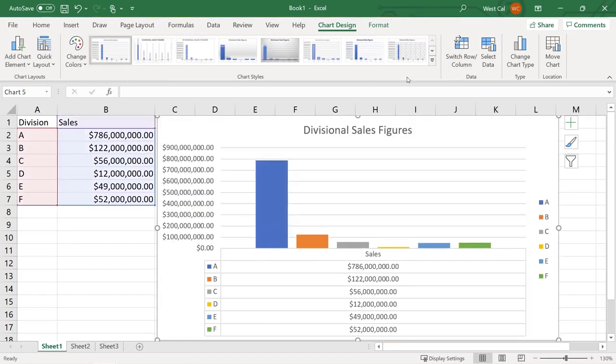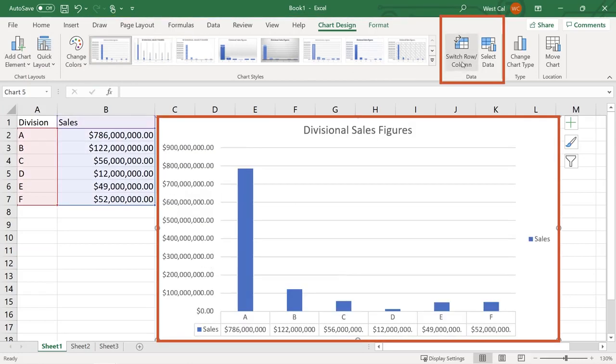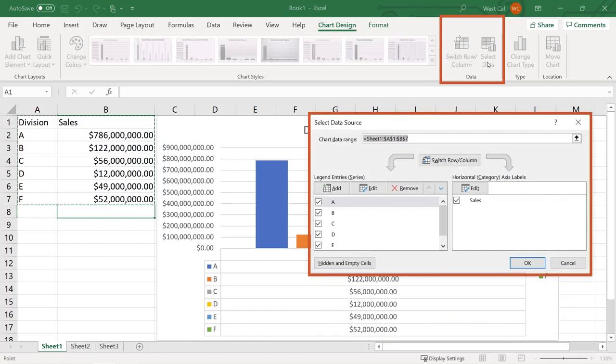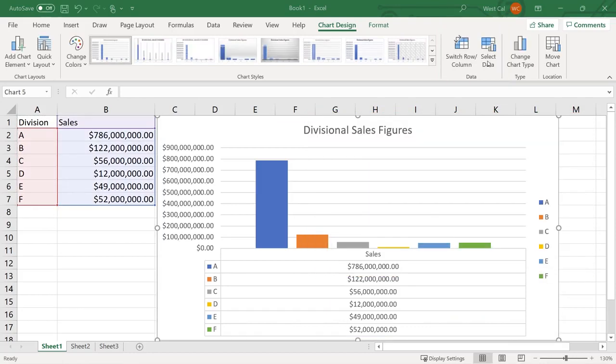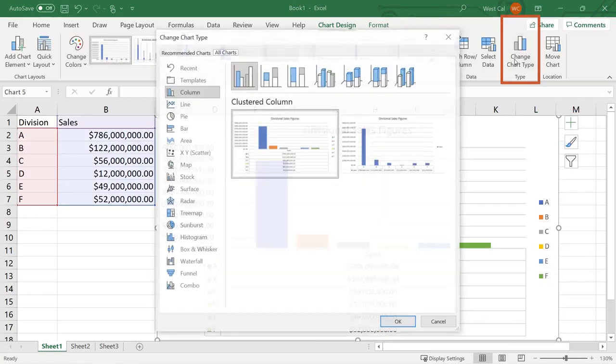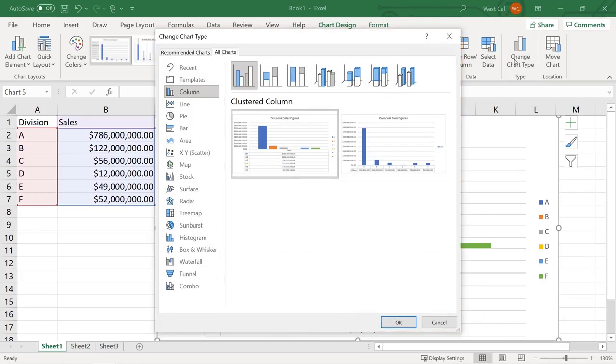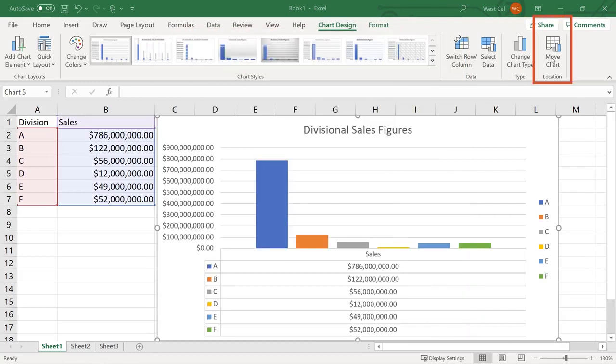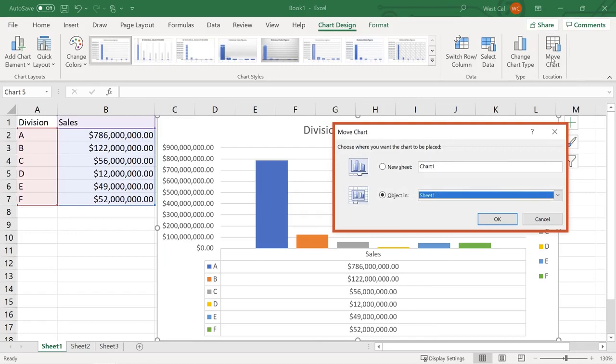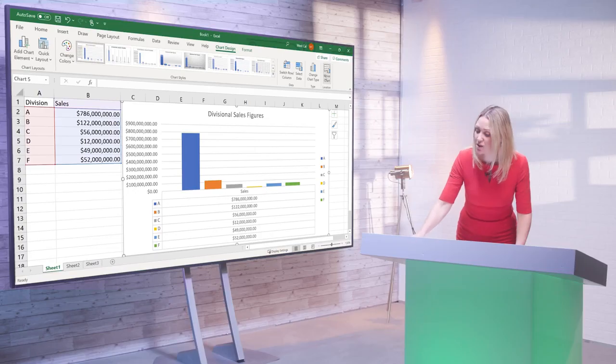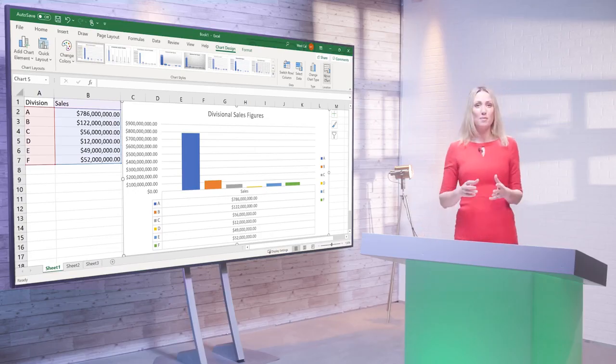In the Data group, you can change the chart's dataset range and switch row and column data. If you want to change the chart type, select Change Chart Type in the Type group. And finally, if you want to move charts between worksheets in the current workbook, select Move Chart in the Location group.